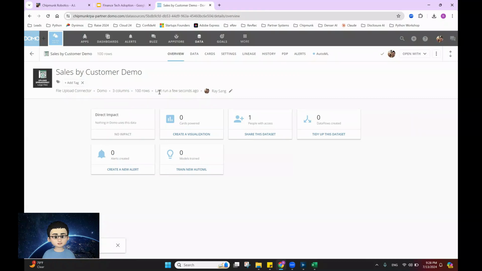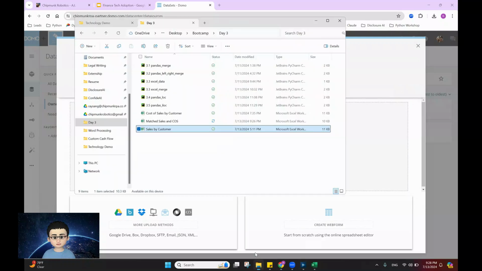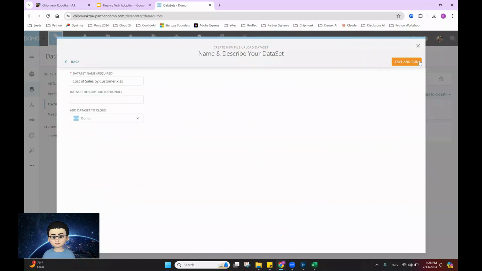And immediately, Domo saves this data set into the Domo database. And you don't have to use the Domo database. You can configure it to save the data to your own database, but this is just for a demo. And then after I uploaded sales by customer, I can also do this for cost of sales. So here, let me do cost of sales.